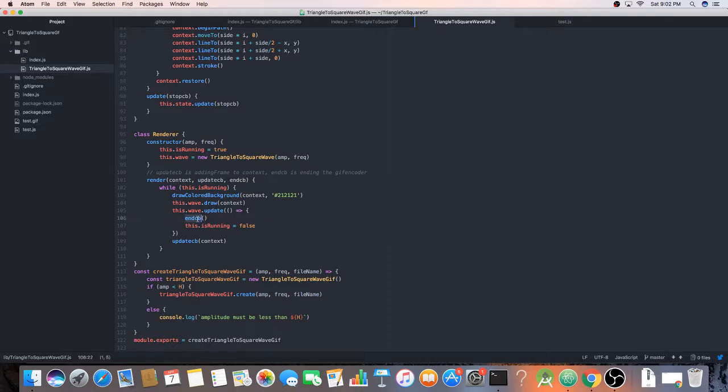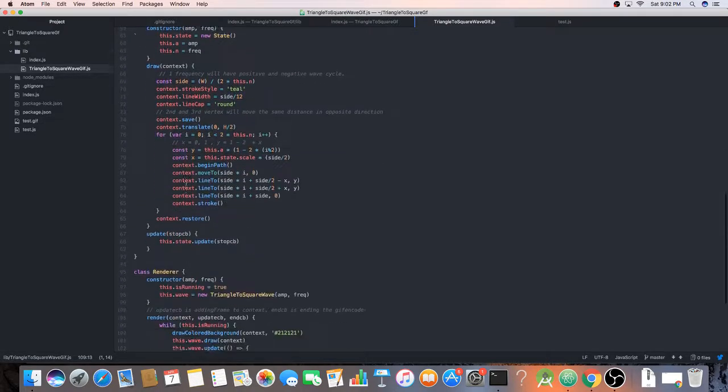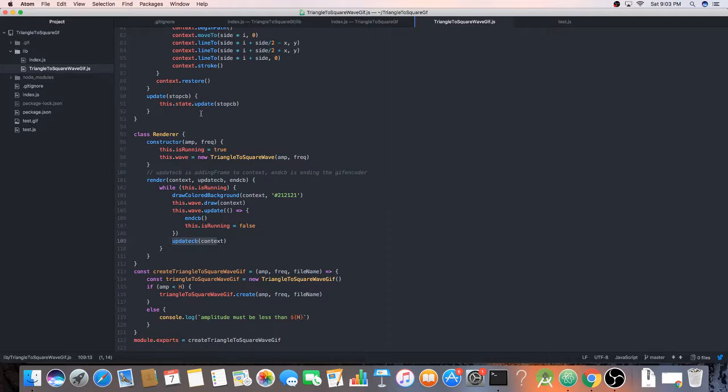After that we end the GIF encoder. When we are in the loop, we are updating the state and drawing in the canvas, and we are also adding the context as a frame to the GIF encoder. So that was basically about how to create a GIF in Node.js, and how you can create an animation for triangle to square wave. So yeah, I'm done for this video.